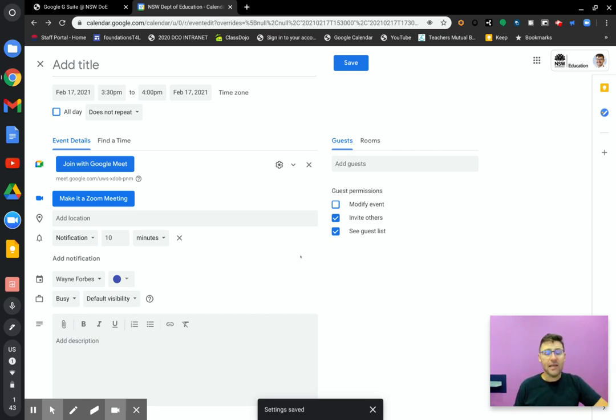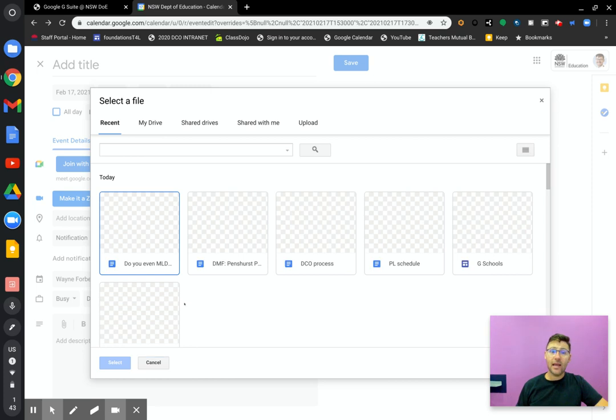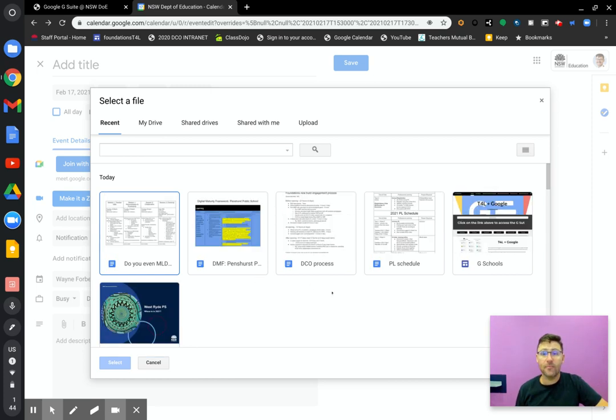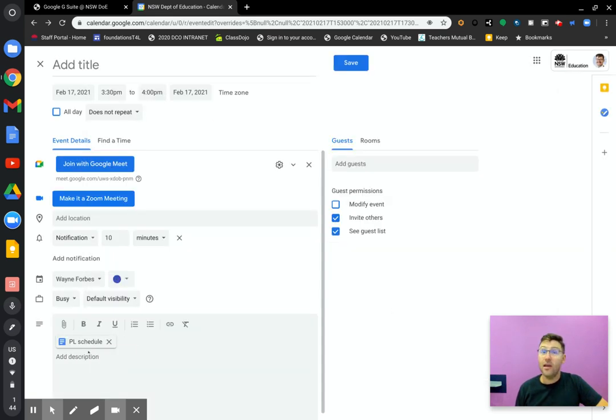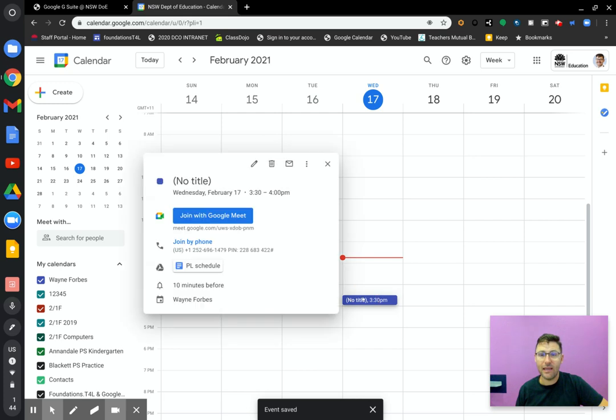Okay, the next thing that we can actually do is down here on the Add Attachments button. This will open up our drive, and we can add a couple of different documents in here. So I'll just add the G Suite for Schools PL schedule. I'll attach that on, and I'll show you where you can access that in your meeting time a little bit later. Up in the top middle, we've got the blue save button. So I'll click on that. And there we are. There's my meeting there. It's been scheduled. And look at that. I can see that I can join with Hangouts Meet, nice and easy.